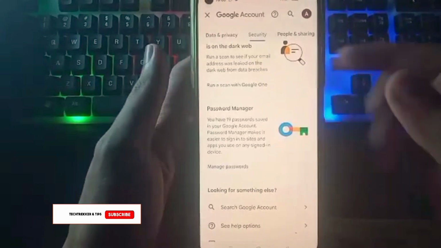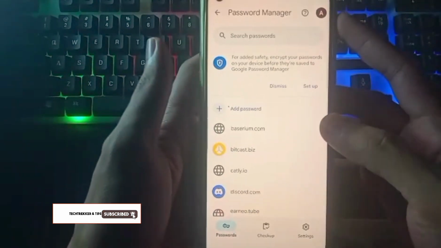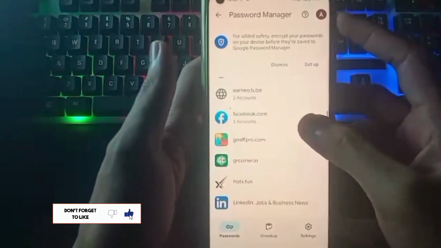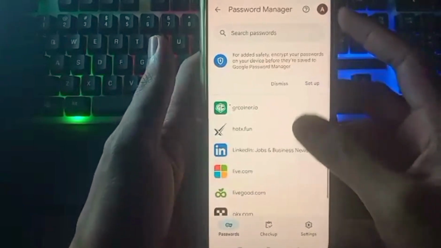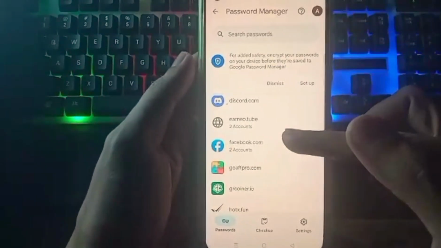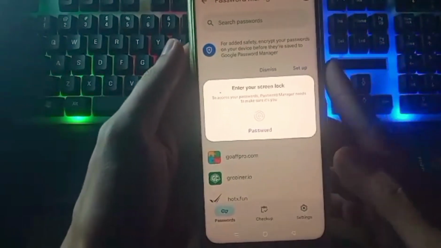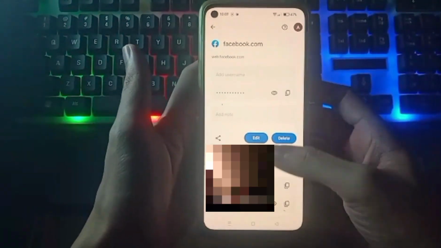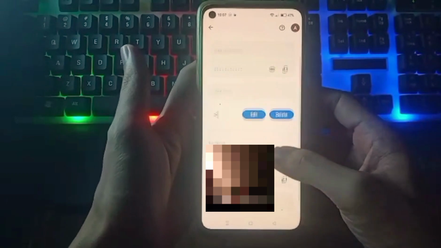Click on that. Now, scroll down to find the Facebook app. You will also see the passwords of your other accounts there. Choose the one you need. Once you find the Facebook app, click on it. Then, type your phone's password or use your fingerprint. Now you will see your password. Click on the eye icon to reveal the password. And that's it. You're done.